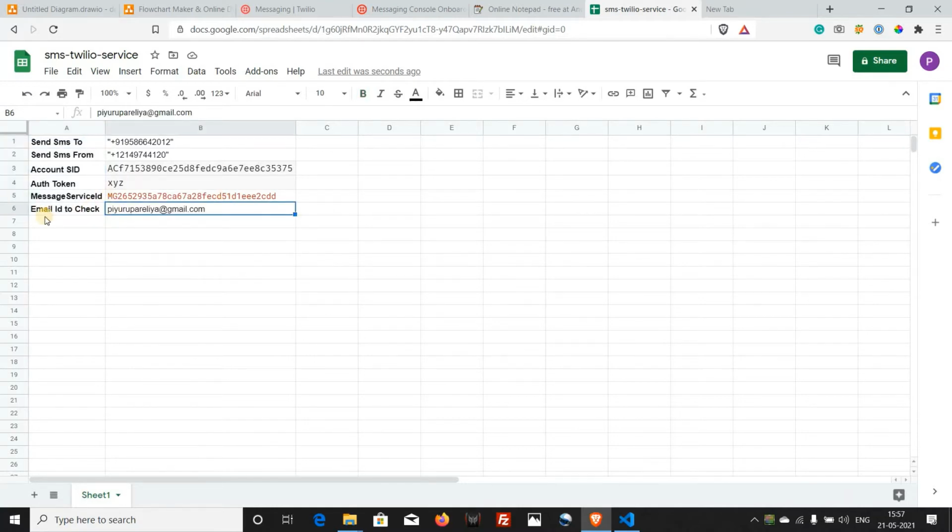Here you can see I have written email ID to check, where I have written my personal email. So if I send any email using this email ID to any authorized email account where the script is deployed, the SMS would be received on whatever number you have written in send SMS to. I know I did not articulate the issue well, but you get the idea.